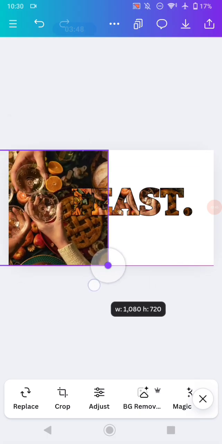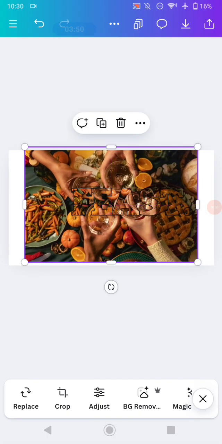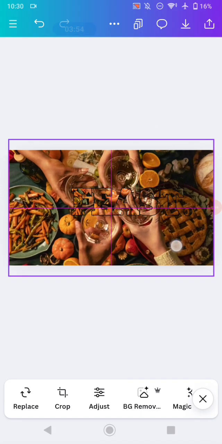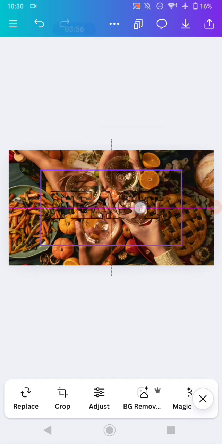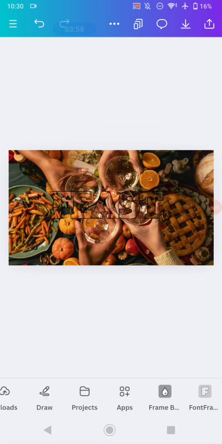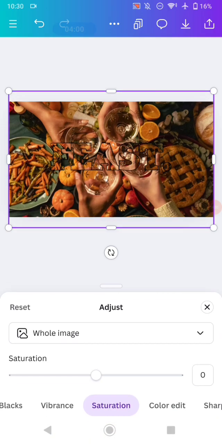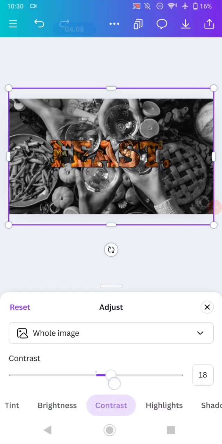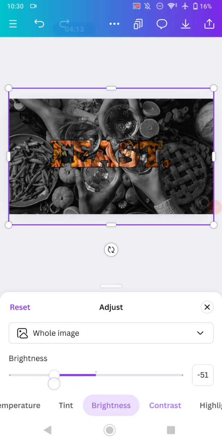And now if you want to create something like what I did on the previous clip, you can just increase the size of the image like this and then click it and decrease the saturation of it to make it have a black and white color. And now just go to the contrast and increase it a little bit, kind of like this. And now go to the brightness and you can decrease the brightness kind of like this.